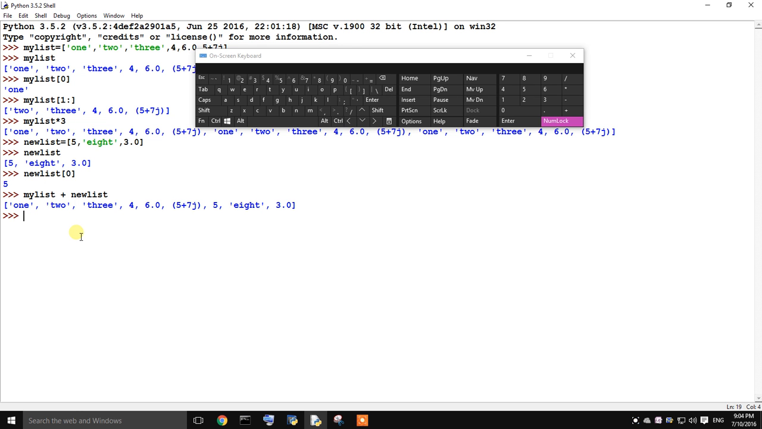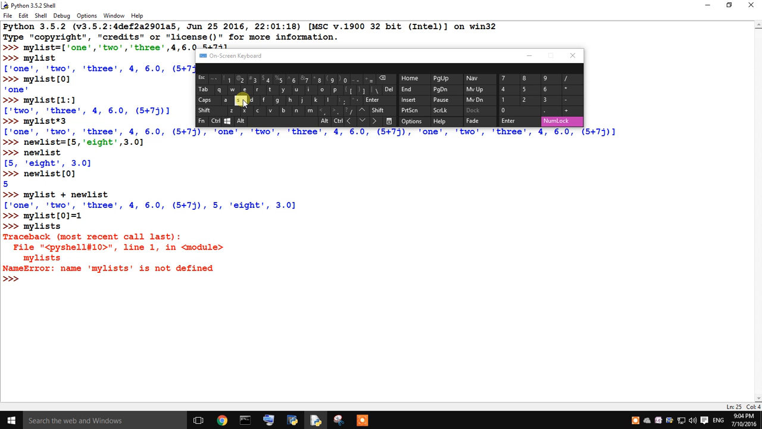Suppose I will update the content of my list. Suppose I want to update this one with the integer 1, so I will simply type in my list, the index position of the content, equals 1. Just press enter, and again I type in my list. Sorry, a spelling mistake. My list and enter. You can see the string 1 has been replaced with the integer 1. In this way you can update the list, but as I said, the tuple's content cannot be updated.